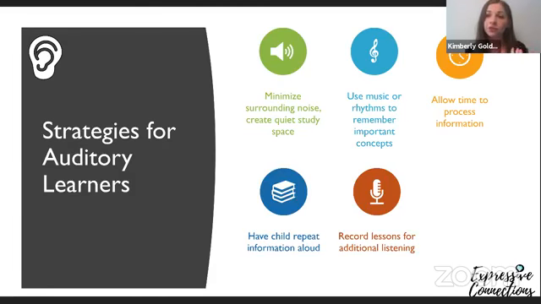Putting carpets on the floor or fabric on the wall might also help to absorb and dampen some of that environmental noise. Using music or rhythms to remember important concepts. So this is a big one. Any songs that you have, any rhymes that you have, either that you make up or that the teacher uses in class, being sure to repeat those so that they really get lodged in there in our brain.